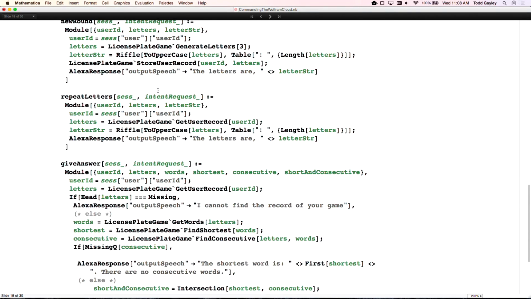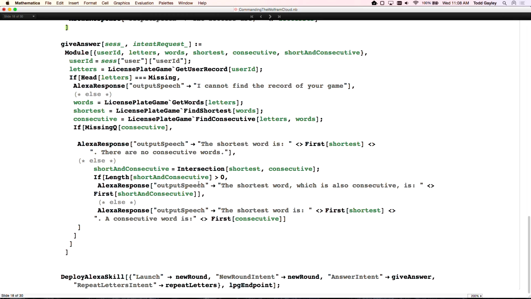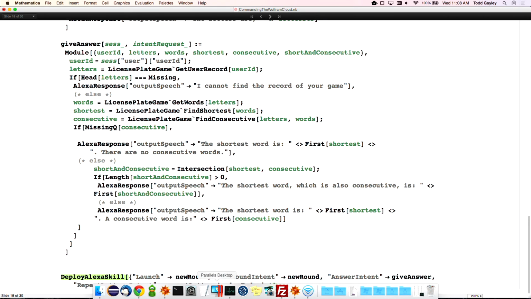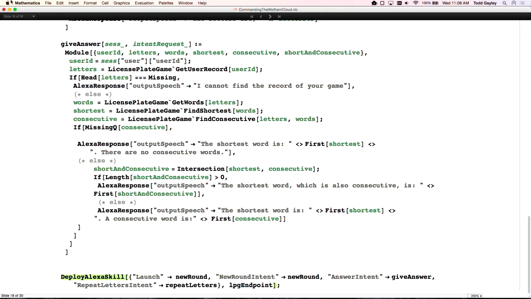Cheating a little bit, there's a few functions here, like in a license plate game package, generate letters. These are relatively short functions. I don't really have them in line for no particular reason. So there's just about that much code needed. And then here's the deploy Alexa skill. So deploy Alexa skill, you map various intents to functions that are handlers for those intents. That's simple, right? I just say that the launch, which is the thing when I say ask it to launch the license plate game, starts a new round. It's the same thing as asking for a new round. The answer intent maps to the give answer function. So it's very simple. I just associate each of the intents with a Mathematica function that handles that intent.